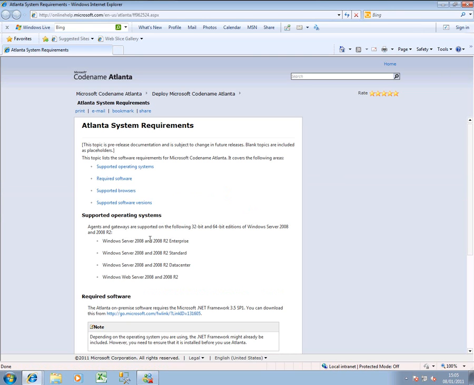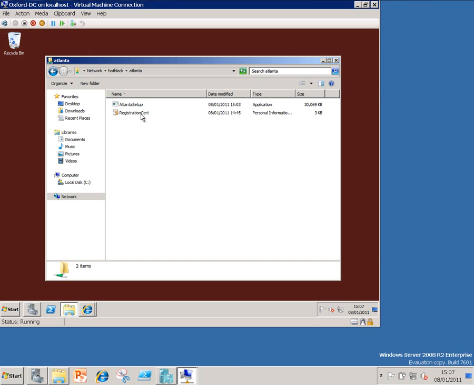For the purposes of this demo, I'm going to install the gateway on my domain controller virtual machine, and in that way I can spin up other virtual machines and get information from them and then report that back on the Atlanta system. So I'm going to go over to my domain controller now and install the gateway.